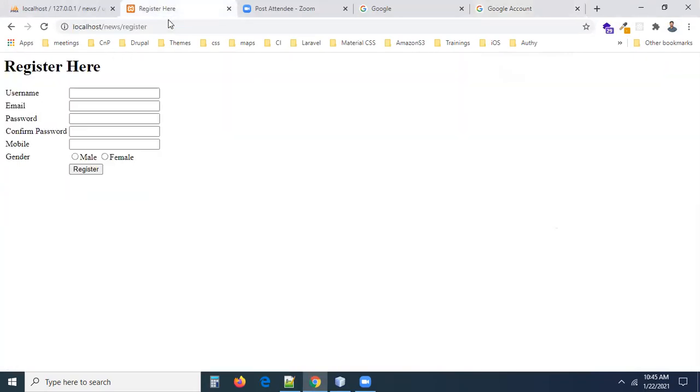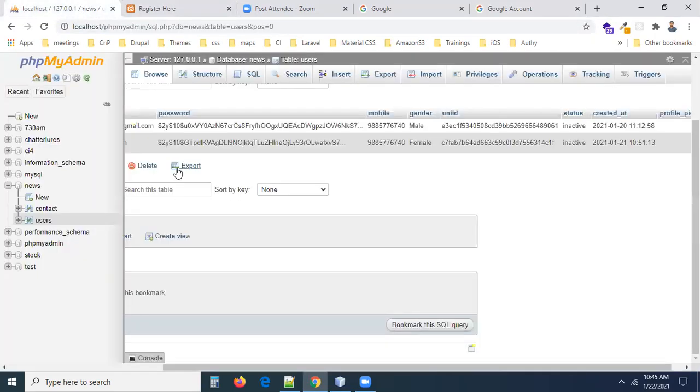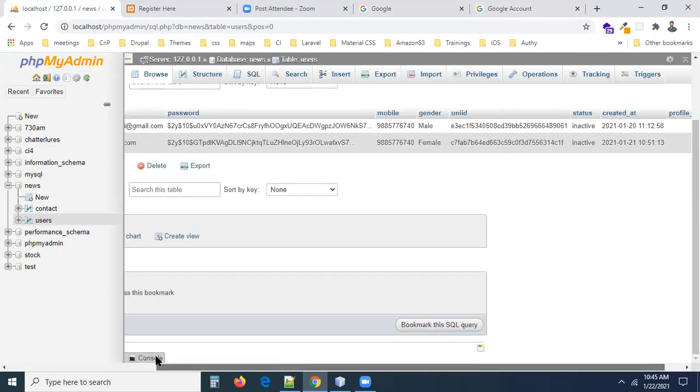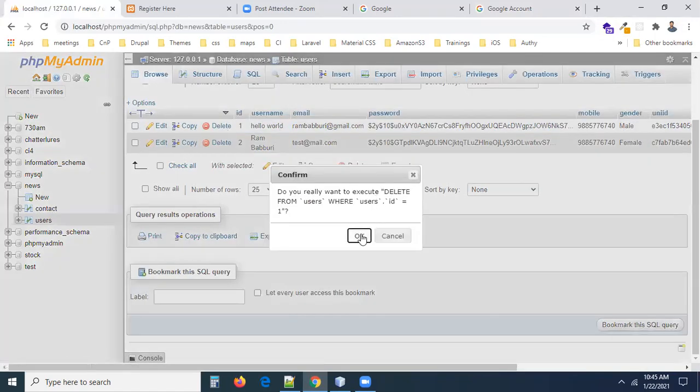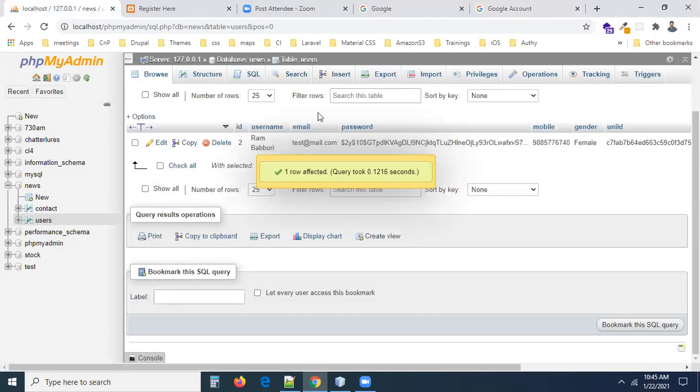Okay, now let me try to create an account, guys. Now if you see, I already have an account with this mail ID, right? Let me do one thing. Here I have an account with this. Let me delete this record because email is unique, right? With the same email ID, you cannot create one more account.